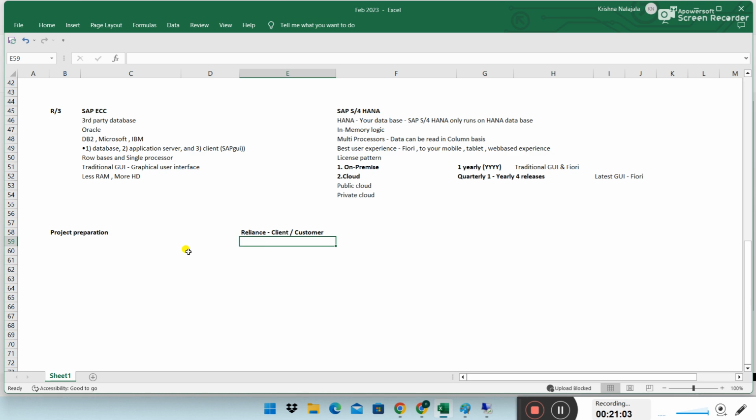Now let's talk about it a little more. First point we'll write: Reliance selected Wipro as a developer contractor. The first step is Reliance gave a contract to Wipro Technologies to develop their SAP application. What? SAP application. Got it?